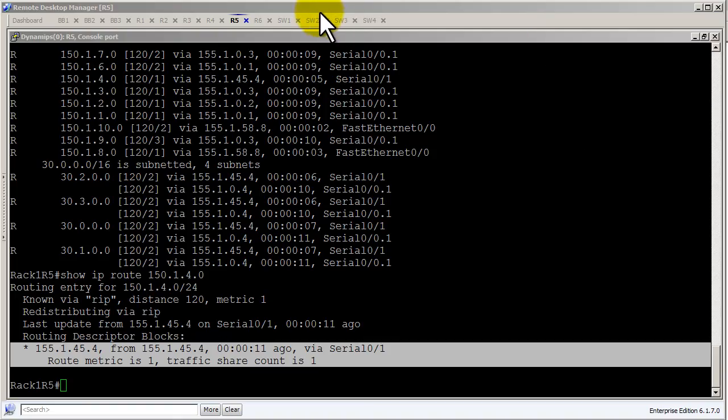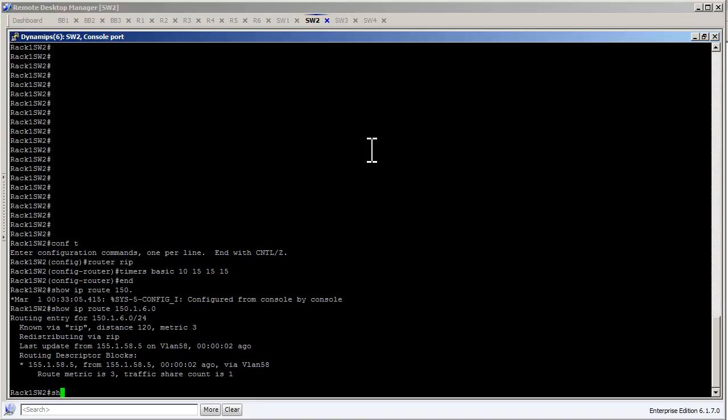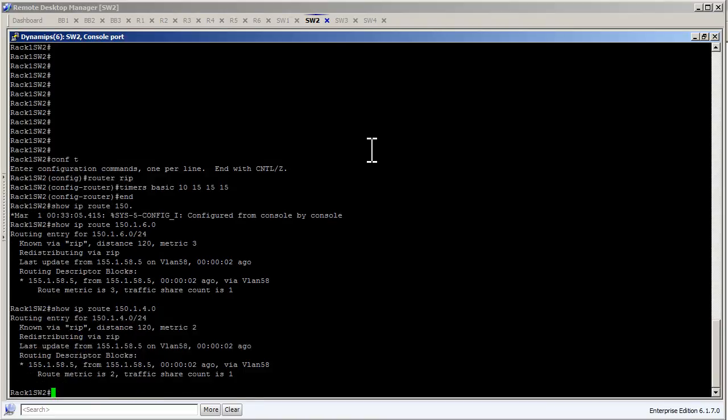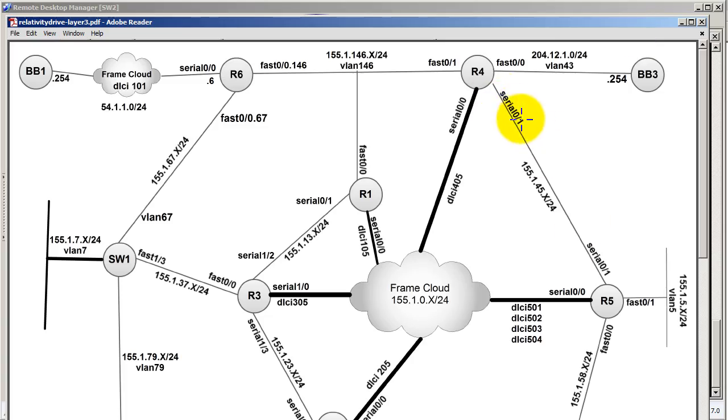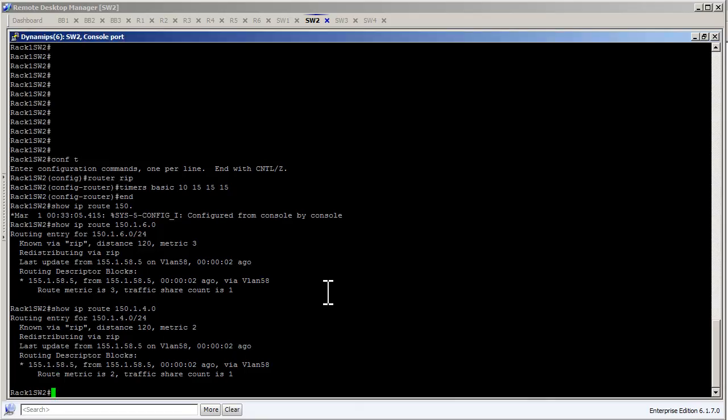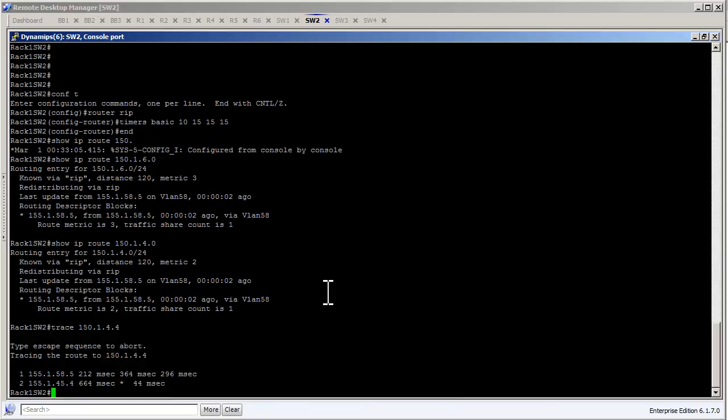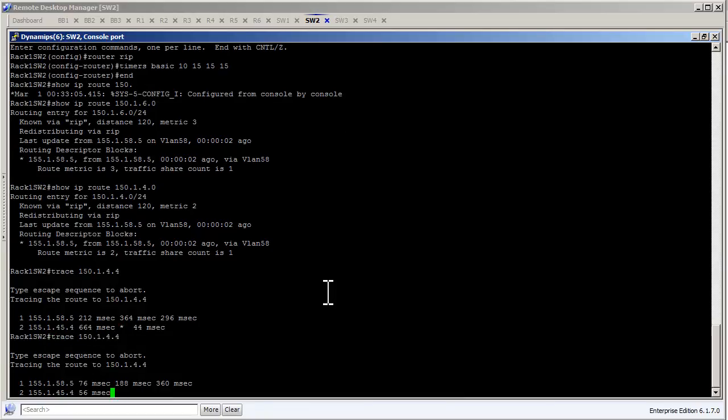So let's go over to switch 2. Switch 2 should not even see this. So show IP route 150.1.4.0. It will see it through, let's see here, so it is learning this particular route through serial 0/1, right? So if we do a trace, it's going to hit router 5 and go up to router 4 via here. It's not going to go this way through the frame relay cloud. So let's just verify that. Trace 150.1.4.4. So it definitely is going through the point-to-point link. If I go one more, we are definitely not load balancing.